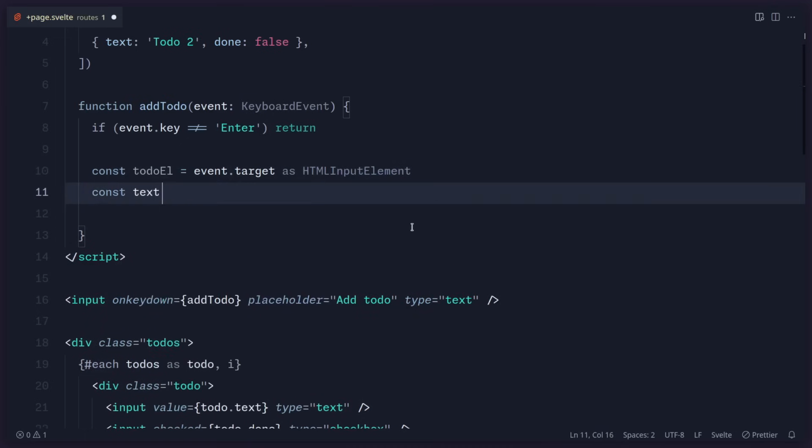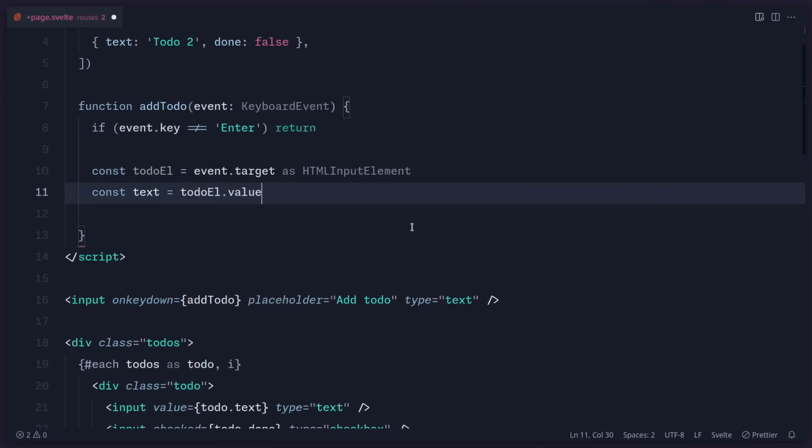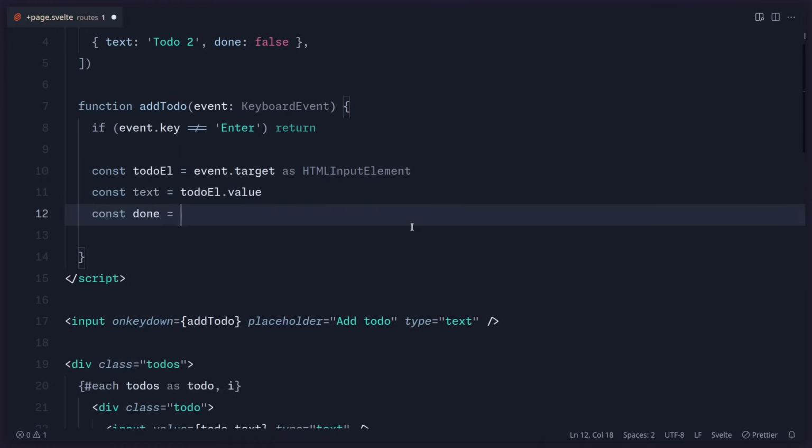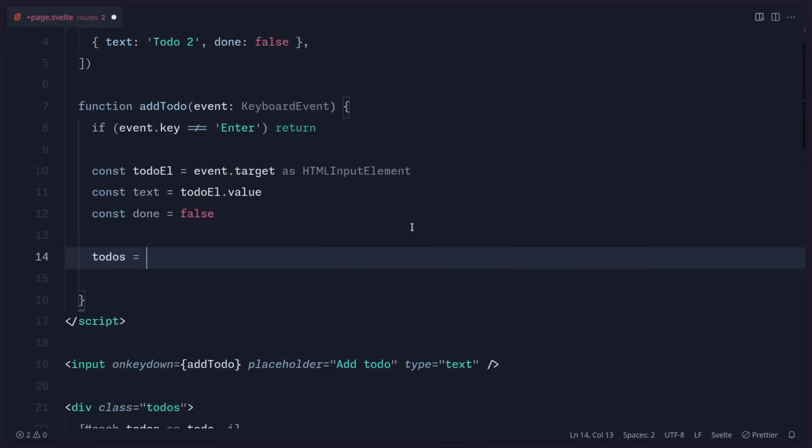And then we need to create this text. So we can say todoElement.value. And now we can say const done: false by default. All right, so now let's update our todos. So how can we do that? Well, we still use reassignment in Svelte 5. So we can create this array again, we can spread our todos like butter, and then we can just pass the new todo. So this can be text, done.